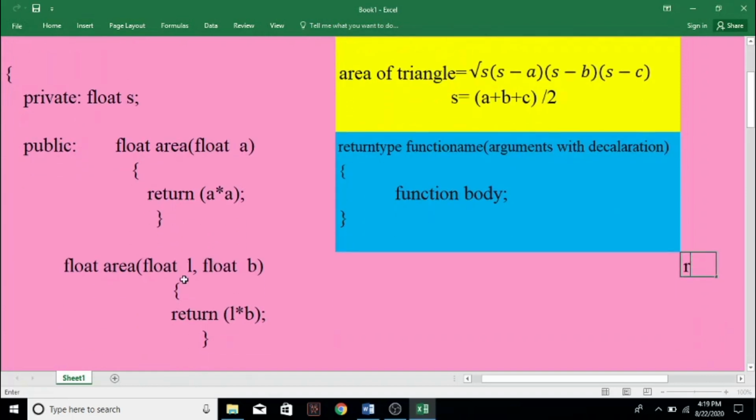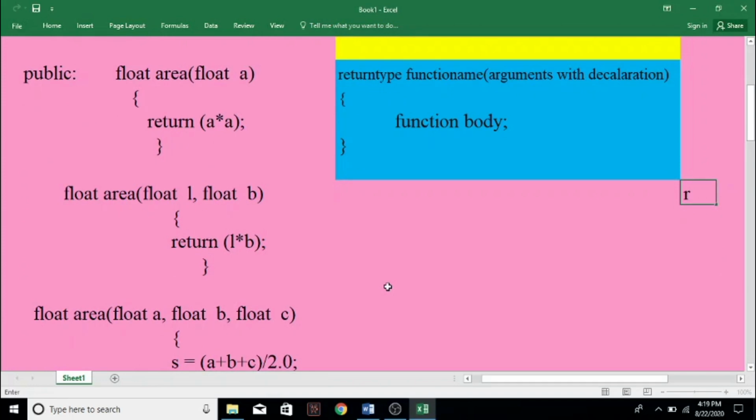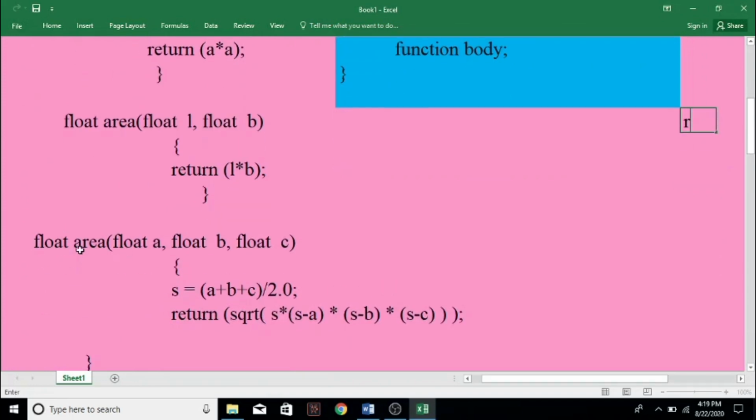Okay, so the next member function is float area of float L comma float B. Here two arguments are there because we are calculating the area of the rectangle. The formula is length into breadth. That is why two arguments are there. Other than that, the same function syntax we are following here. See, return type is float, area is the function name, arguments with the declaration, and the function body is return L into B. Again, the third function, same name, float area, and float a comma float b comma float c. All these three variables are used inside the argument list for finding the area of the triangle.